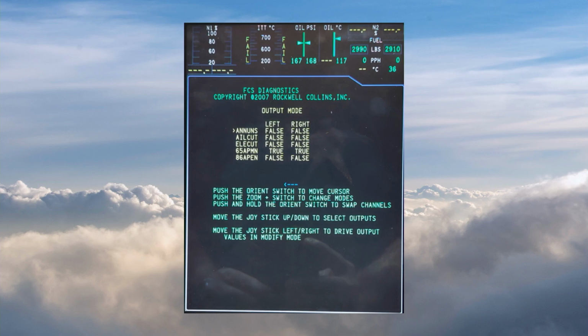Both FGCs must be in output mode, not just in FCS Diagnostics, to fully utilize the modified options. Since only one FGC provides the displayed data to the MFD, it is helpful to push and hold the Orient button and check the selected mode of the other side FGC before beginning to troubleshoot using output mode. The arrow also indicates the controlling or master FGC when both outputs are synchronized.